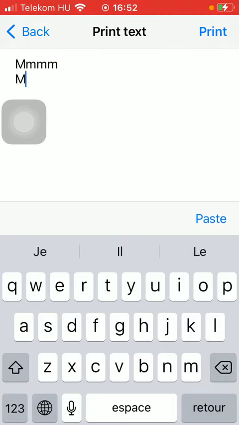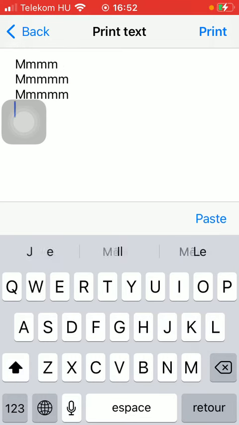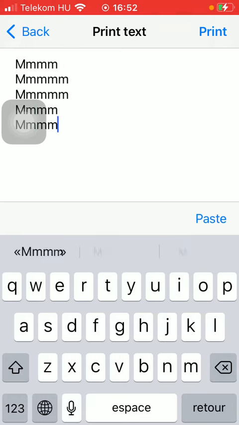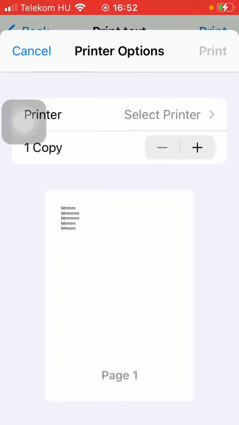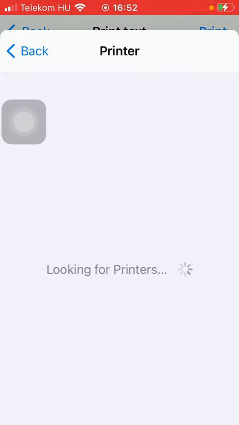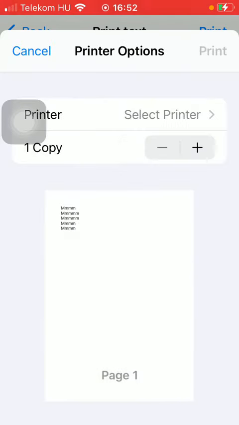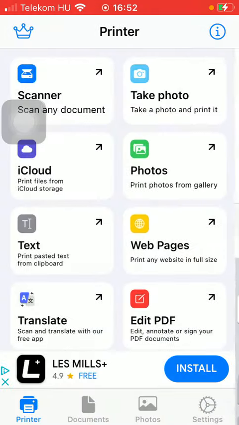After typing it in, you can print it out by tapping on the print button in the upper right corner of the screen. Here you can see the layout of your item, and then you can select your printer here and then select how many copies you want to make. After selecting all this information, click on the print button that you can find in the upper right corner of the screen. Then you will be able to print it out.